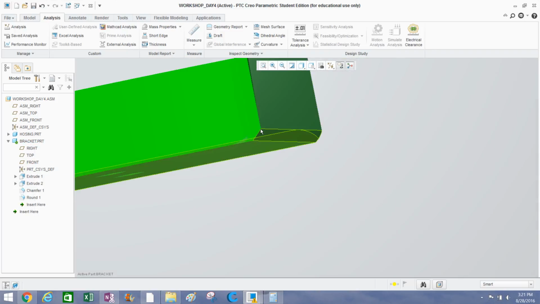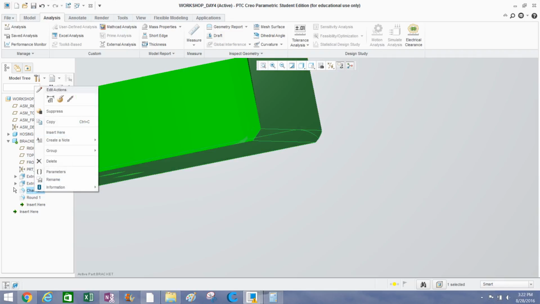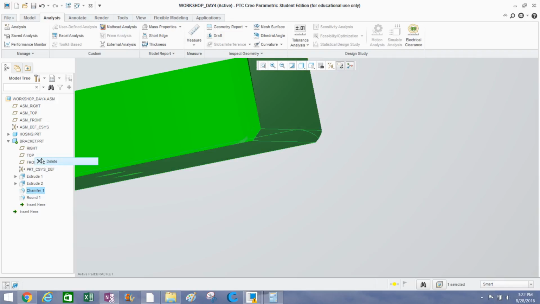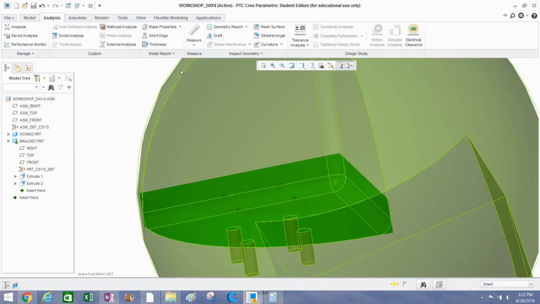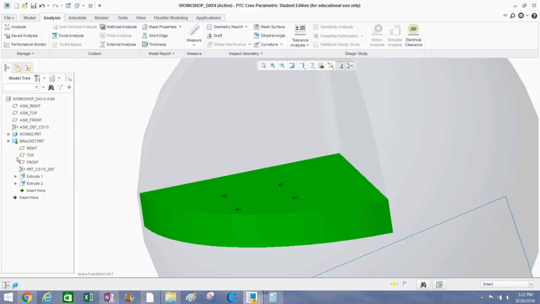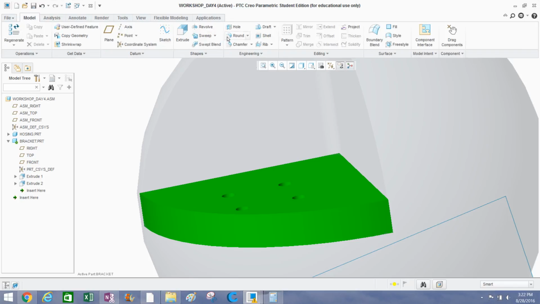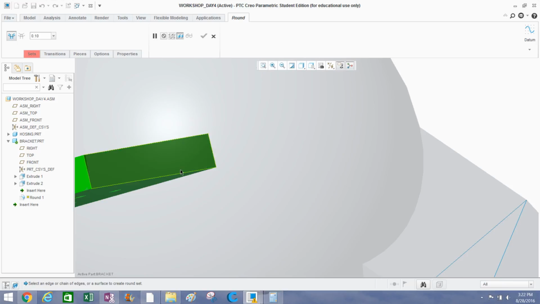And here's our culprit right here. And that's this chamfer. Let's go ahead and just delete the chamfer. So right click under the chamfer and delete. And OK. And now we're in the bracket. Let's go to model, and let's add that round. And we're going to round the two corners here.